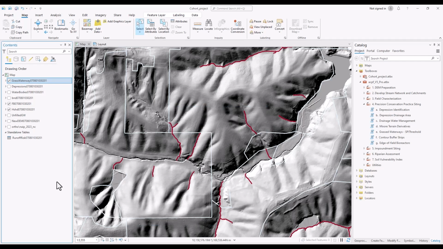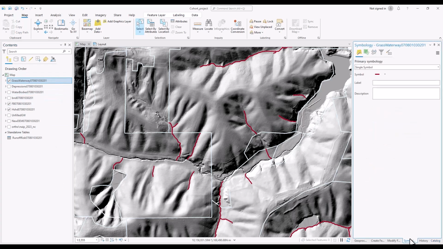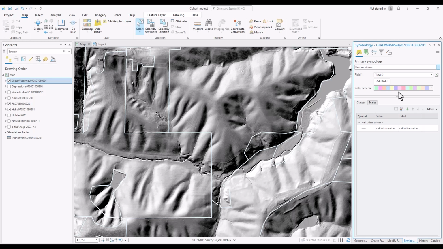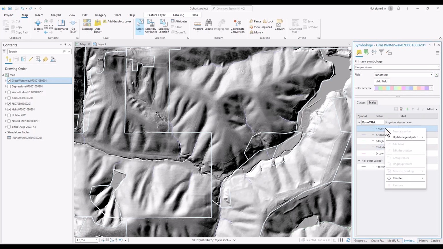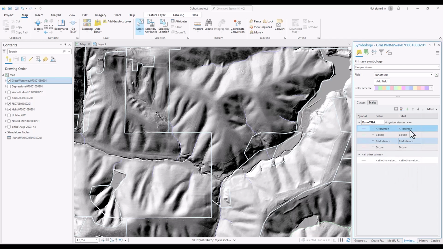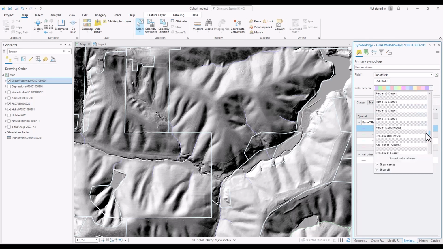Select our grass waterways in the table of contents on the left, and click the Symbology tab in the right panel to open the Symbology window. From the drop-down under Primary Symbology, click Unique Values. We'll be visualizing on the runoff risk rank field, so we will select that field from the field dropdown. Let's right-click on the null value in our classes and click Remove, because we will not need to visualize that. And under the Color Scheme dropdown, we will choose Red, Blue for classes.